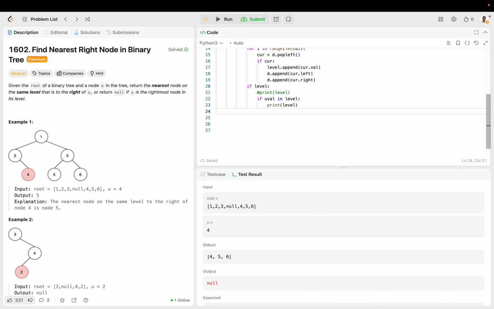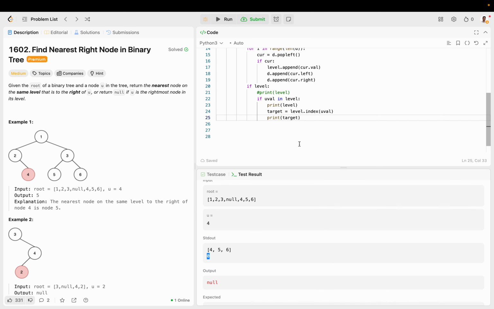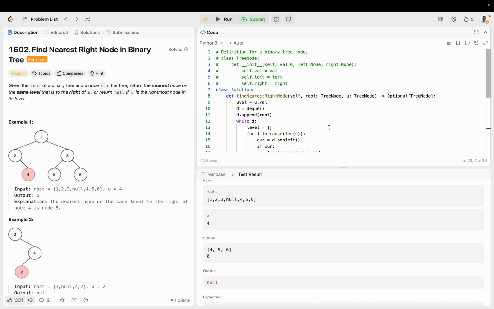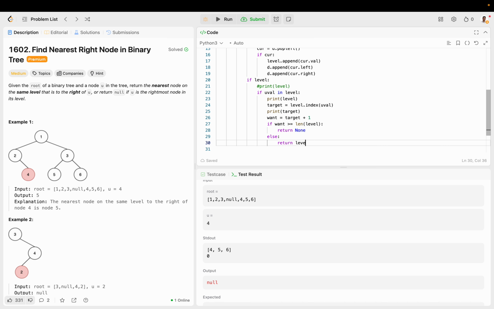Okay, so target is going to be level.index of u value. Let's print target. It's going to give you index 0. So then what we want is target plus 1. If want is bigger than or equal to the length of level, return none. Yep, because it returns none. Otherwise, return level of want.